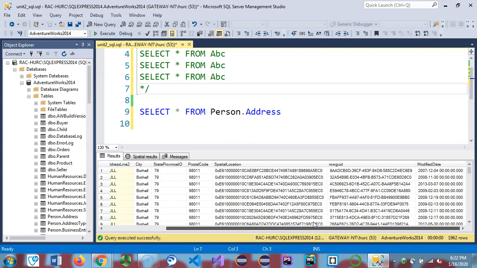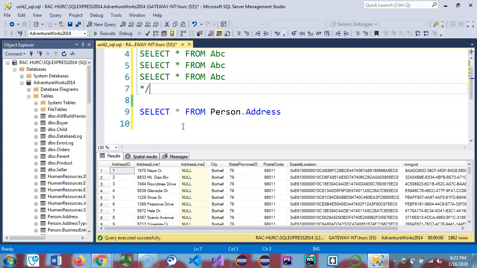If I don't want to return all these columns, then you have to change the star to name the actual columns you want to return. If I want to get, for example, I don't need the ID, I just get the address line 1, city, and the postal code. Then you put that here, in the order you want to return. Not the order in the table itself, the order you want it to be returned.